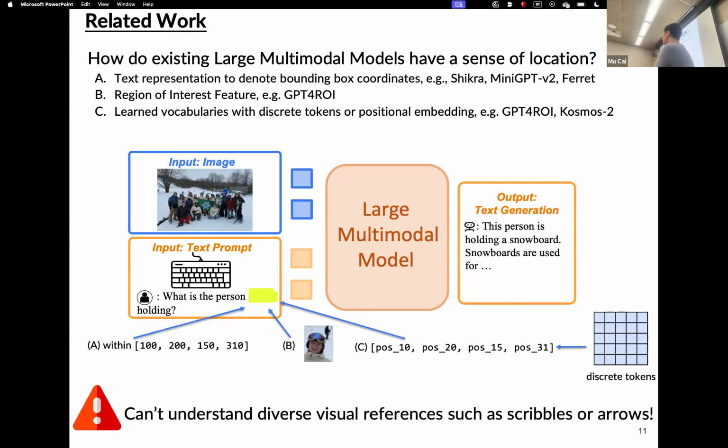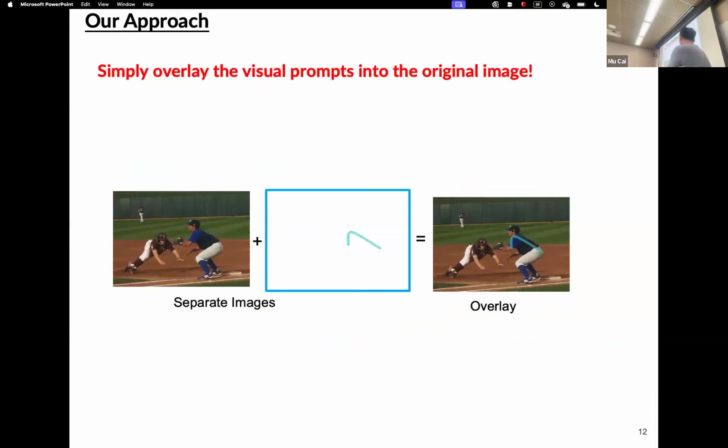But an important shortcoming of those approaches is that they can't understand diverse visual references such as scribbles or arrows. And actually, on the internet, we usually use such random and arbitrary visual prompts to refer to objects. So how do we solve this problem? Our solution is very simple. Our solution is just A plus B. A means the original image, B means the visual prompts.